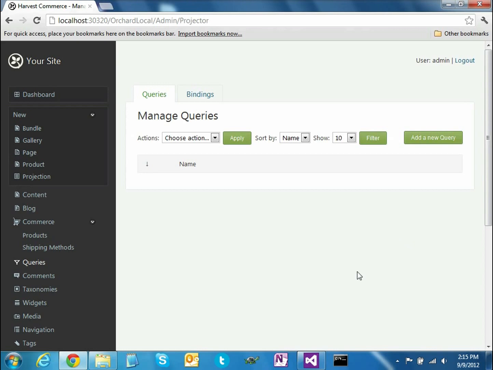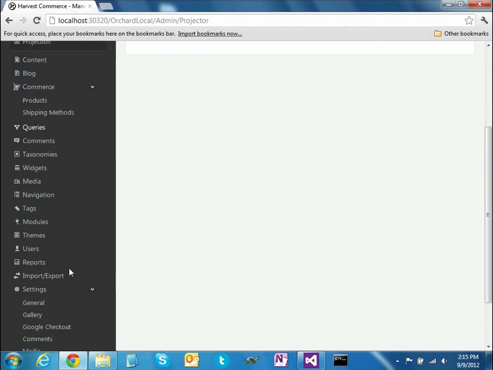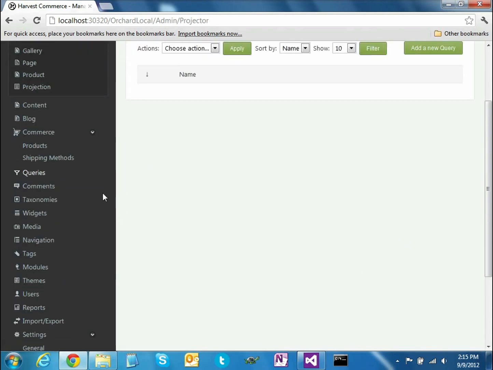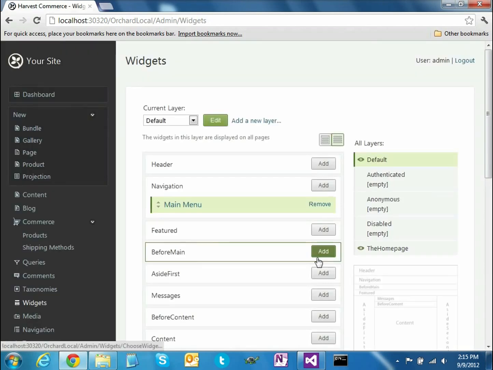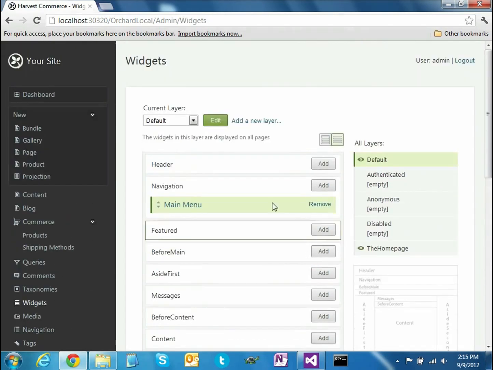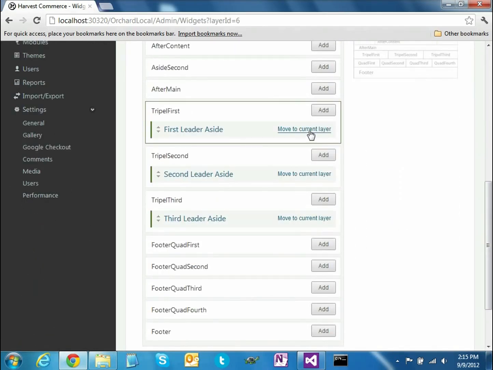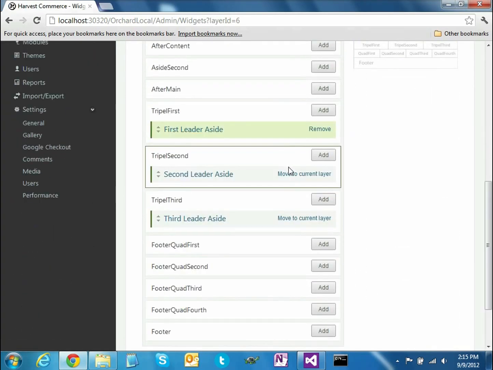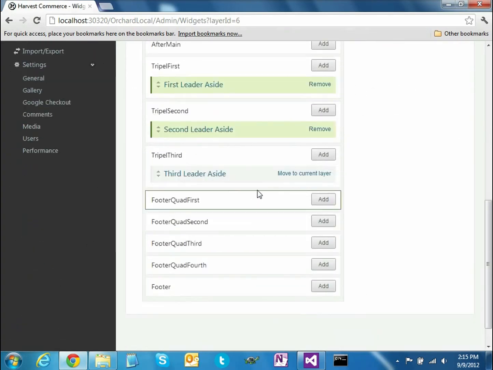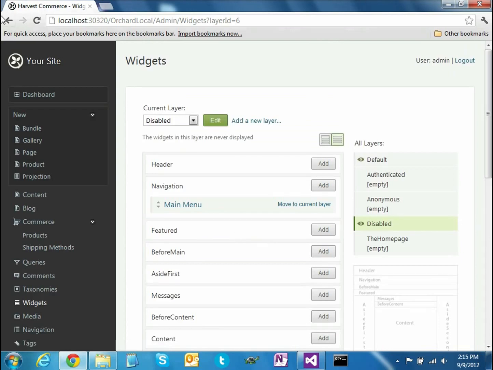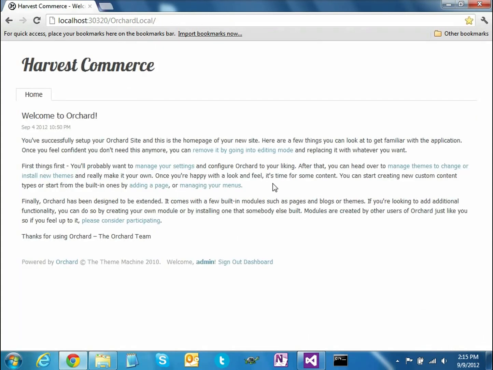Okay, so I thought it was important to really start from scratch here. So I'm switching to the disabled layer here, and I'm just moving those three widgets into the disabled layer so that they go out of the way. You can also delete them, but yeah, and they're gone.